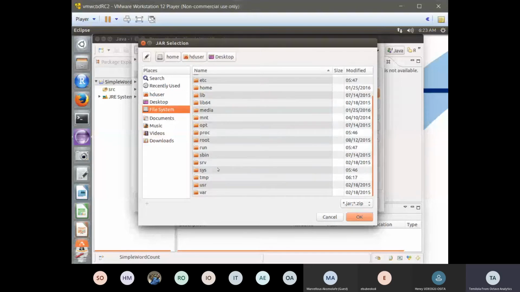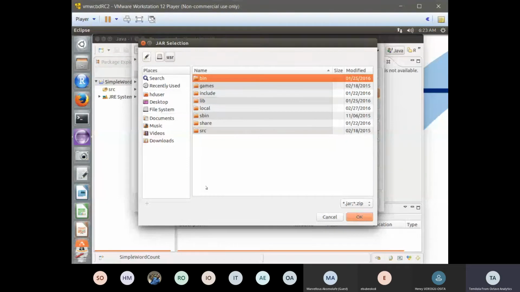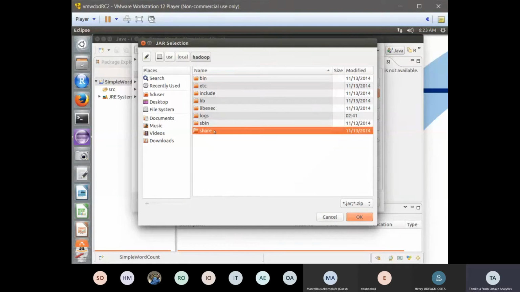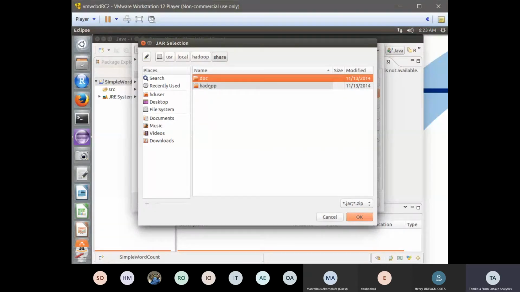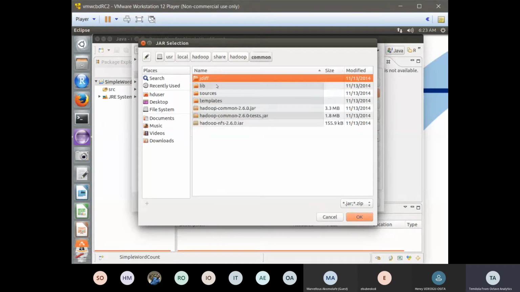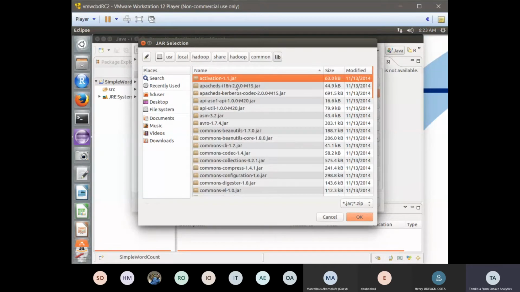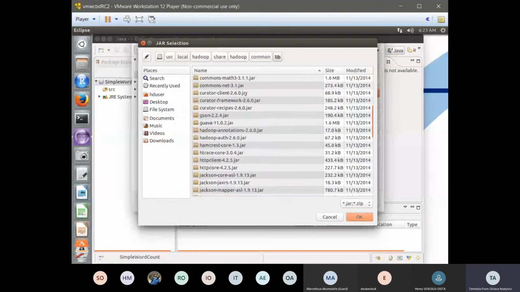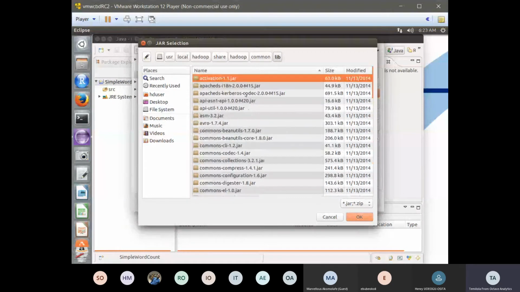So I come to usr, then under usr, I was told to go to local. Under local, go to Hadoop. Under Hadoop, go to share. From share, go to Hadoop. From Hadoop, go to common. From common, go to lib. From lib, I can see the different types of jar files I can use in building my Java program or project.